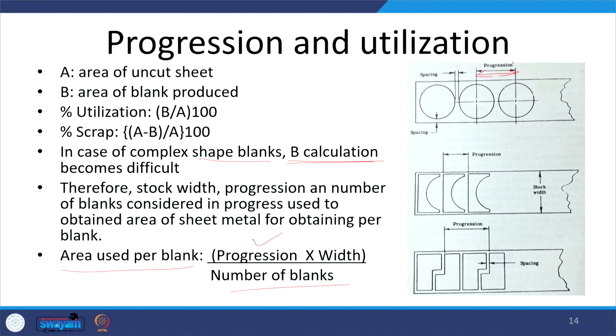In this particular case, this is the progression and then this is the spacing. Okay. So, the progression is the distance successively between two stocks. Okay. This is the progression. So, progression multiplied by width will give the area used per blank, for the number of blanks. Therefore, stock width, progression and number of blanks considered in the progression are used to obtain the area of sheet metal for obtaining each blank.